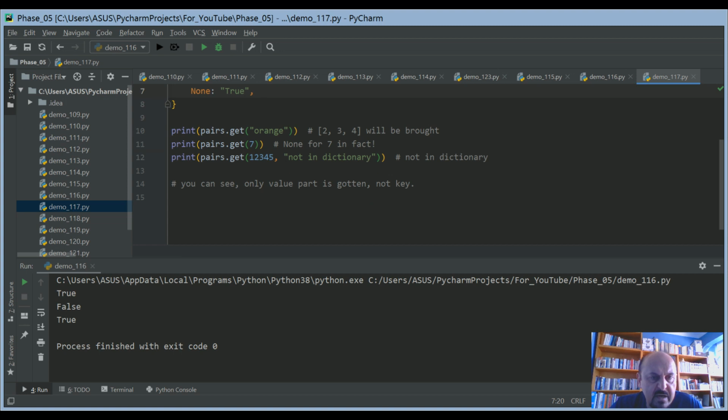So pairs.get 1, 2, 3, 4, 5, and this is the key part, with 'not in dictionary' as the data part. This is logically true. So we make it run and see the results.